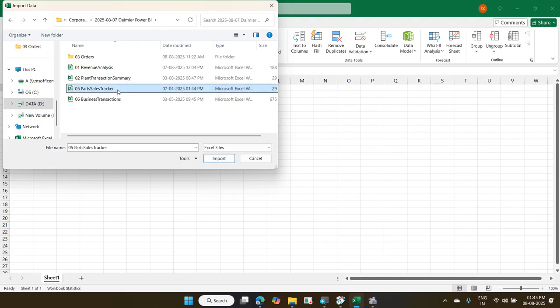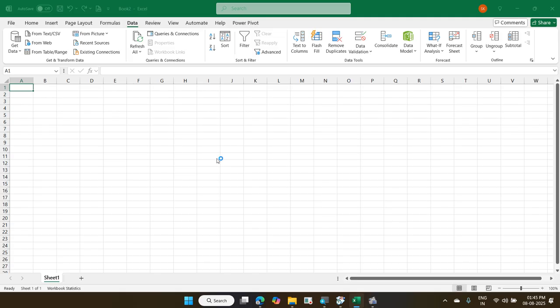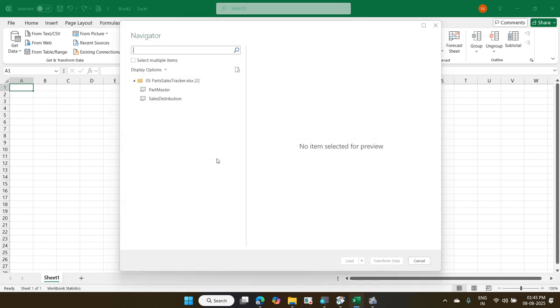Import. Yes, I am importing this. Same thing will happen. The navigator screen will open here. The only difference is, in Power BI it's very easy to select multiple items. Here we have to enable that multiple items option. That's the only difference. I enable this part master and sales tracker, sales distribution.